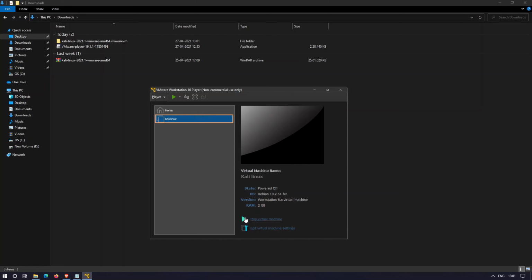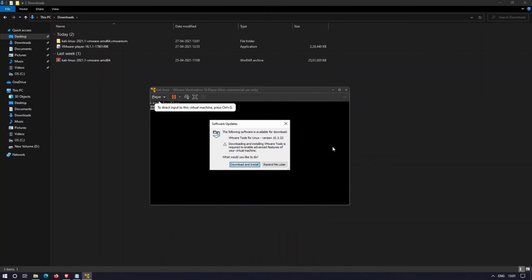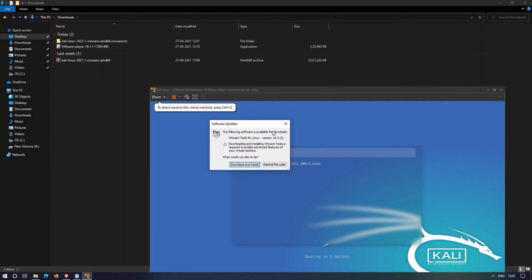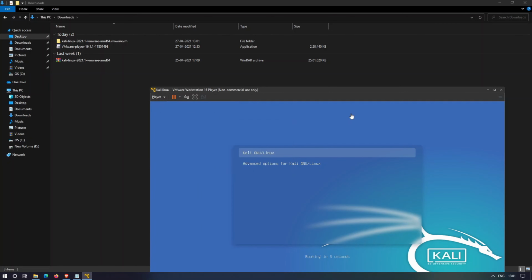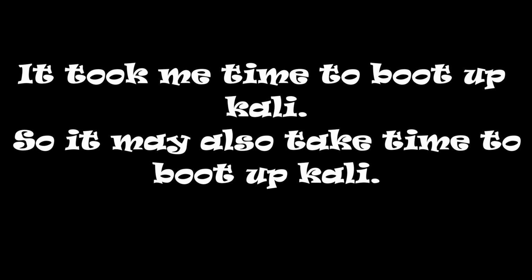I will just click on play virtual machine. Here is a message: this virtual machine might have been moved or copied, in order to and so on. If you don't know the answer, I copied it. Click on I copied it. This will boot up Kali Linux. Here it is, the following software is available for download, remind me later. As you can see, here's the GUI for Kali Linux booting up.